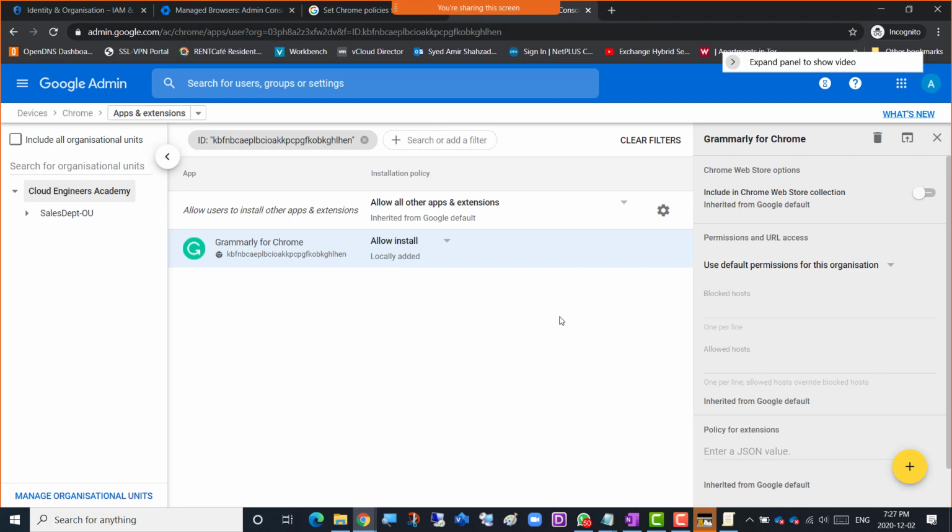You can see that there's Twitch there as well, right? The gaming videos sharing channel and all the games here. So you can't just allow employees to do shopping here. Chrome Web Store options including Chrome Web Store collection inherited from Google default. Use default permissions for this organization. Allow all permissions, customize permissions. So default permissions are already there.